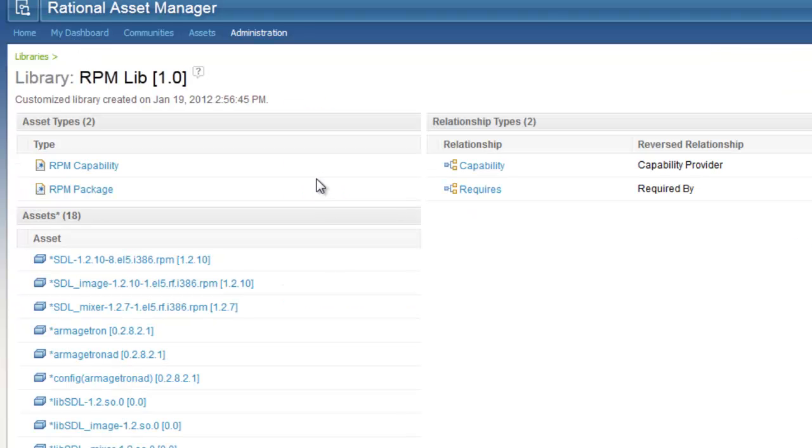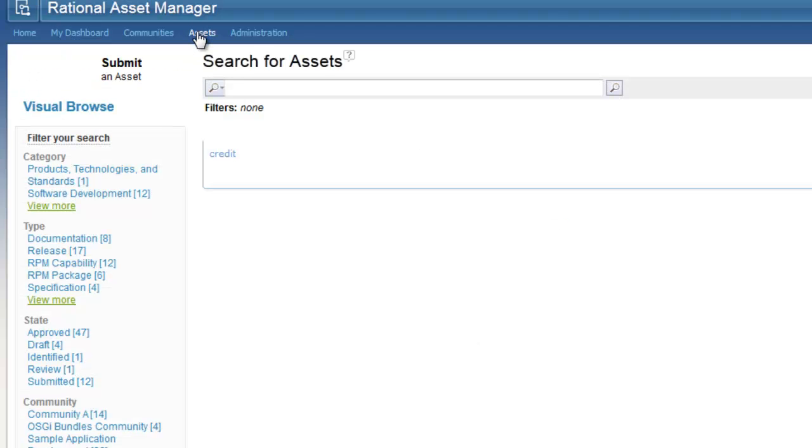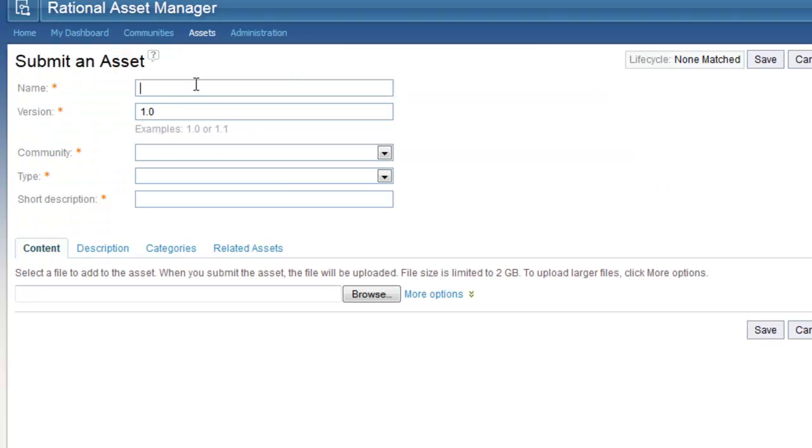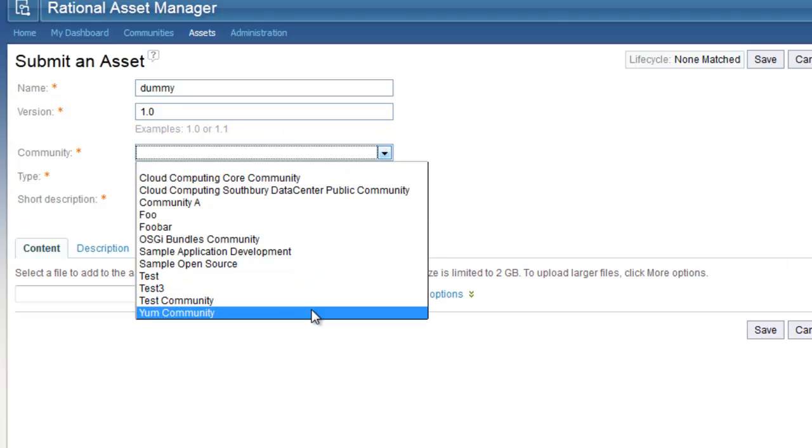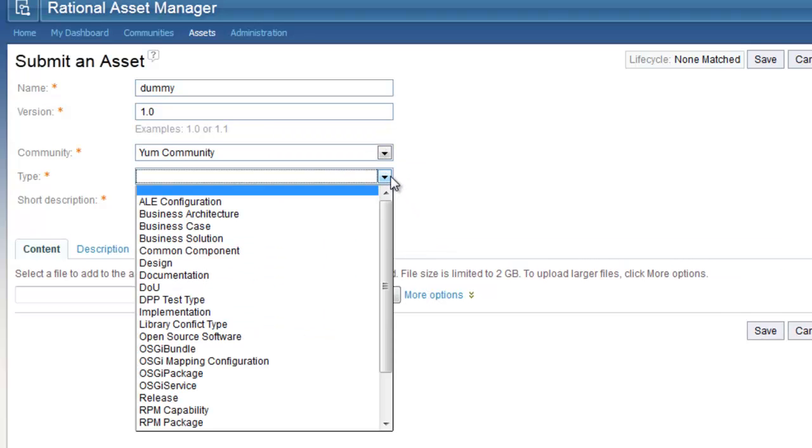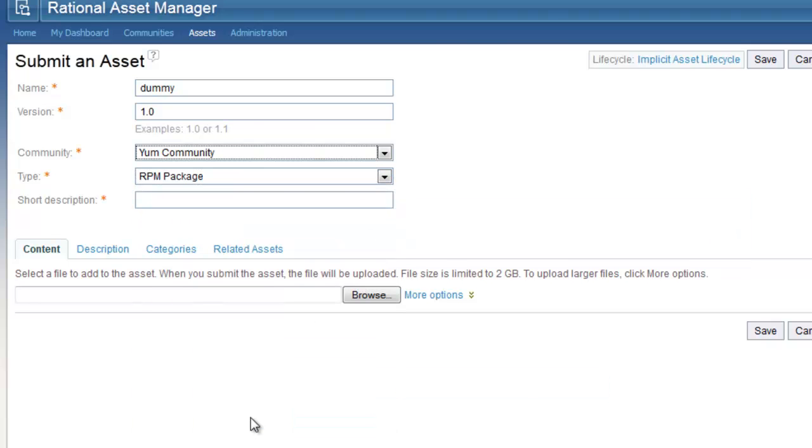RAM will provide two pre-configured types out of the box, an RPM package and an RPM capability. One can create an RPM package asset. This will typically be driven by a build process or some type of automation. But notice over here that even though I put in dummy information, most of the key attributes, name, versioning, and whatnot, will be populated from the RPM package directly.